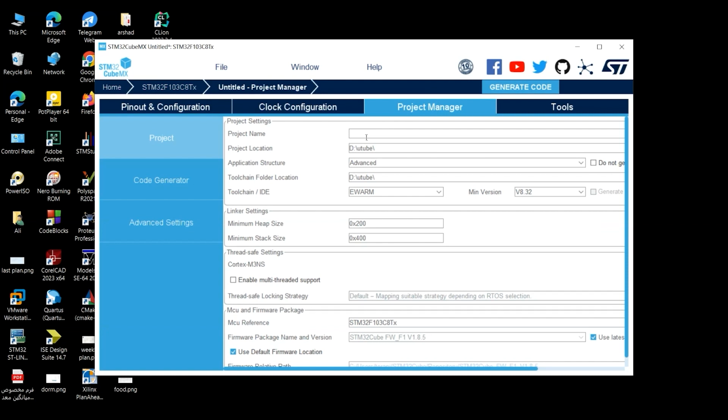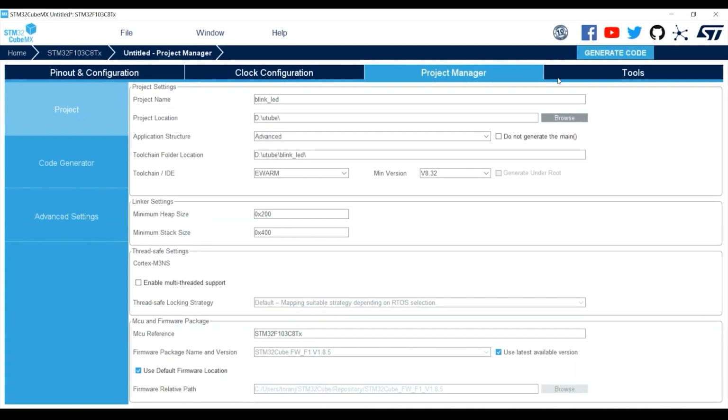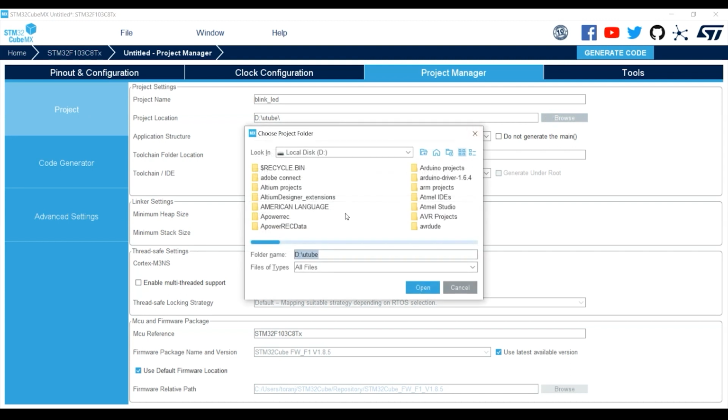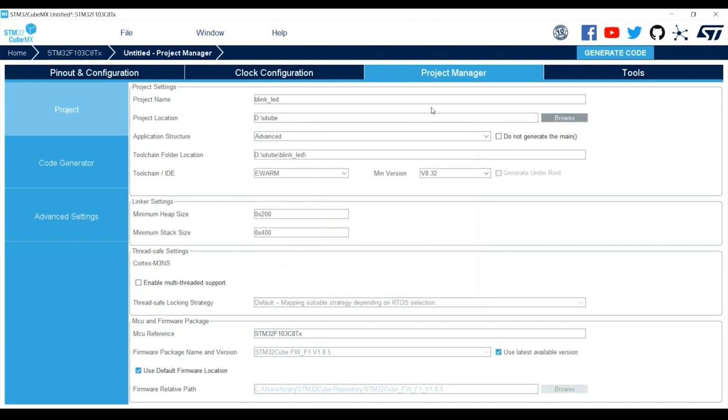You need to specify a name for your project. Let's call it Blink_LED. Project location: you could save it wherever you want on your machine. I'm just choosing my preferred location. Open. It's just fine. And application structure, we don't need to change it.